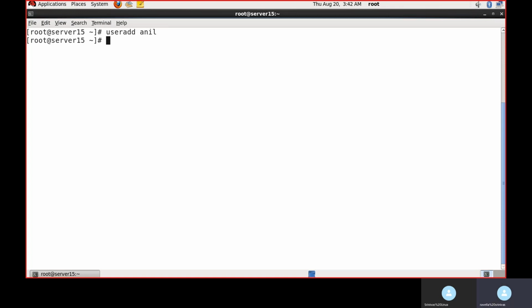If you do not assign any home directory, it will automatically assign /home. If you do not assign any shell, it will automatically assign bash. The default shell in Linux is the bash shell. So if you create a user account without any values, the system will use default values.